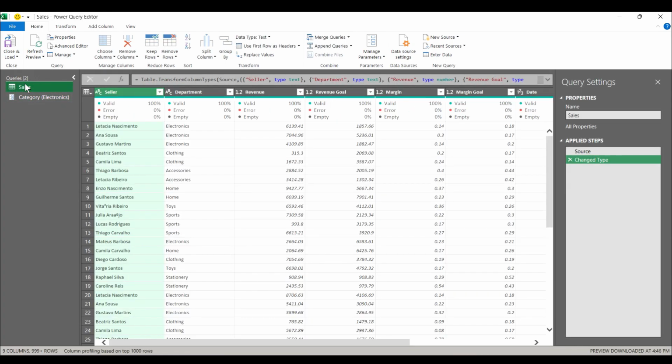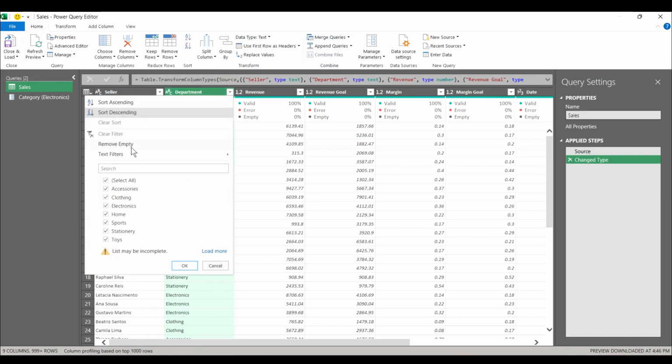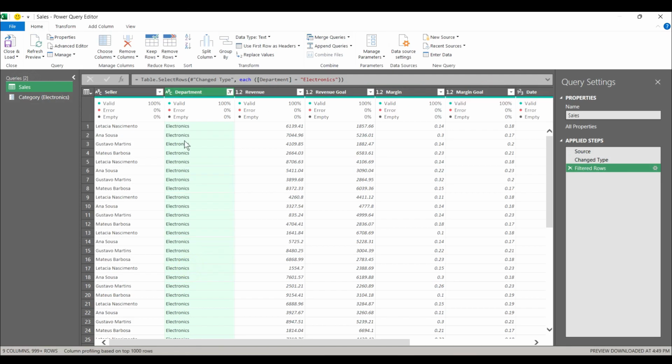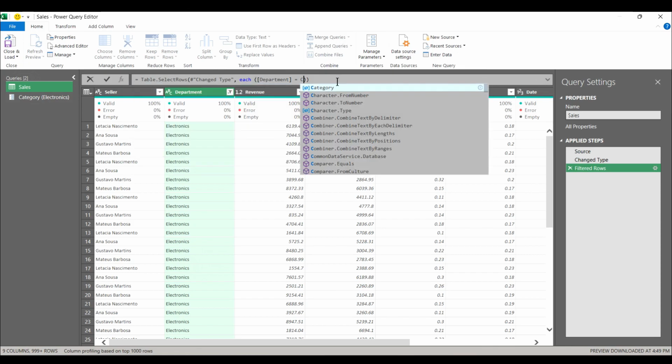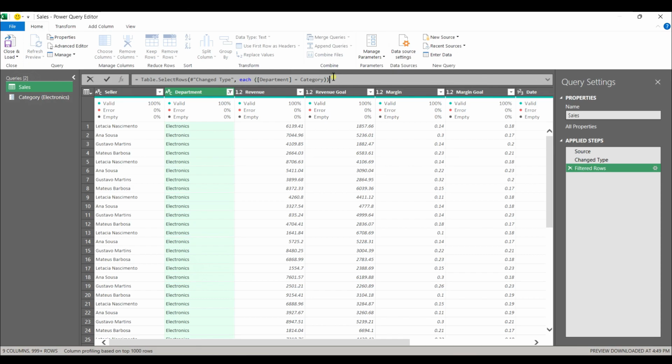Go back to sales, and we filter. And we could just pick one of them. Since we're talking about electronics, we'll say electronics. Okay. Up in the formula bar, you can see the category name. Pick everything, including quote marks, and just type your parameter name over it. It should pop up in a list. Say okay. Check your formula.